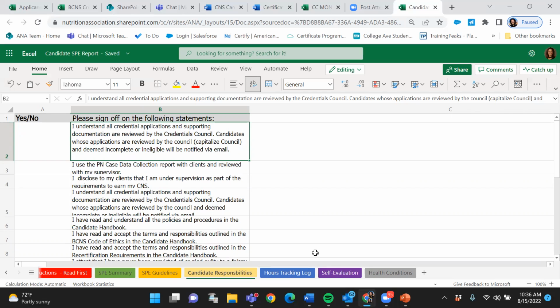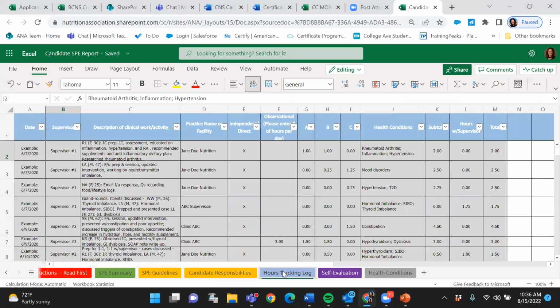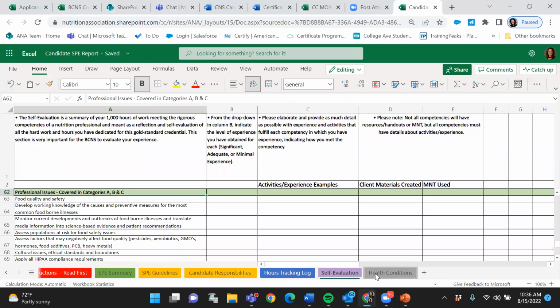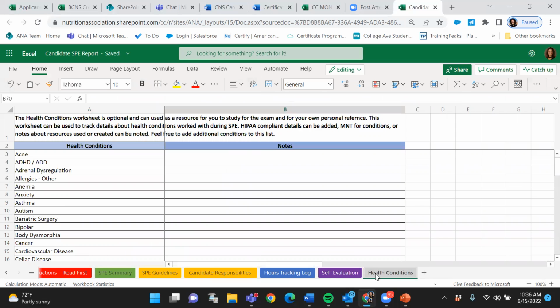And so I explained the hours tracking log, the self-evaluation, and the health conditions here. You can go through these, and I think as you start to use this and incorporate the information and work with it on a daily basis, you will become very familiar with it. But it's, again, pretty self-explanatory. And if you had ever seen the other forms, this has a lot more really good detailed information on a regular basis of what you're doing.